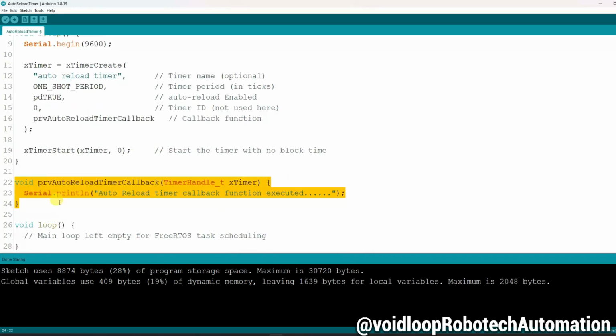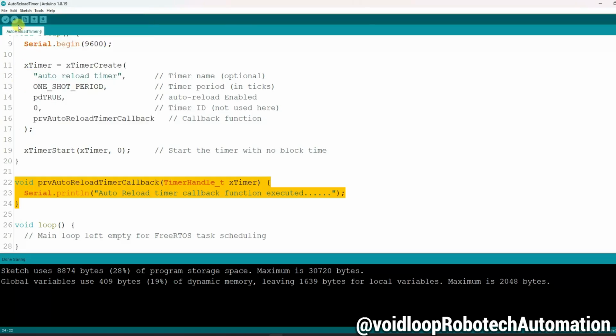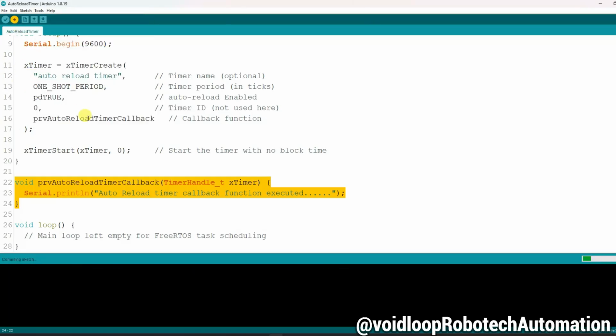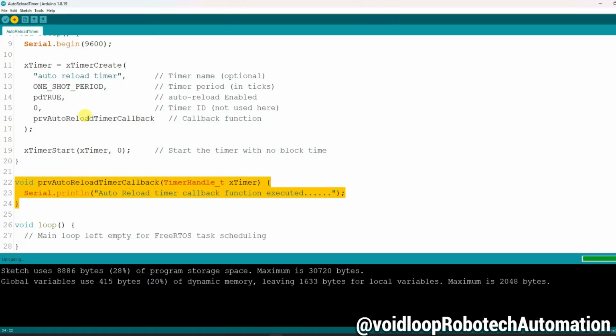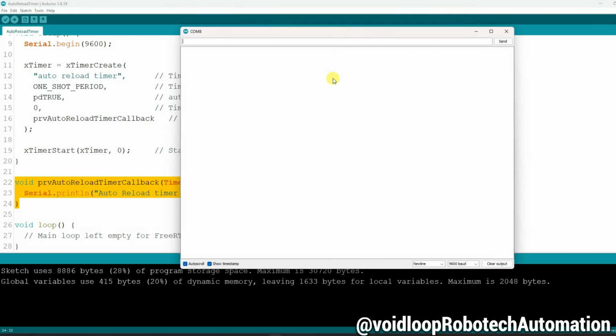Now the code is ready. It is time to upload the code. Go to Tools and select the port, processor type and board. Now click on upload. Okay, the code has been uploaded. Let us open the serial monitor and you will see the message will be printed here. Great. You can see the message is printing every 5 seconds.